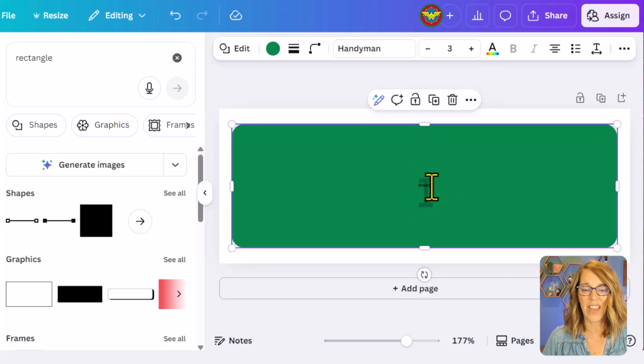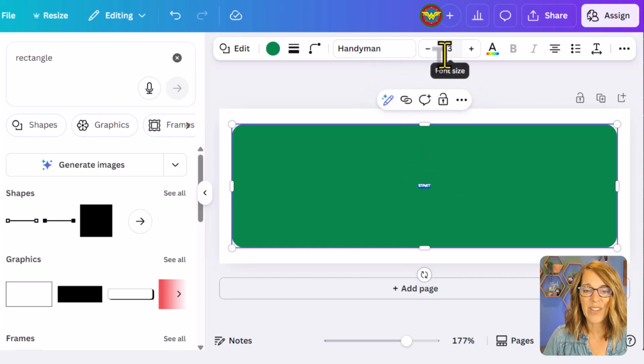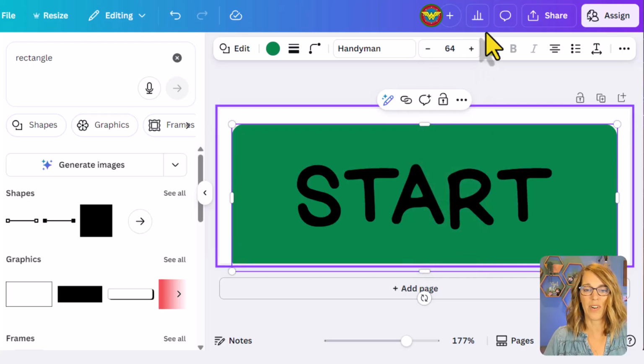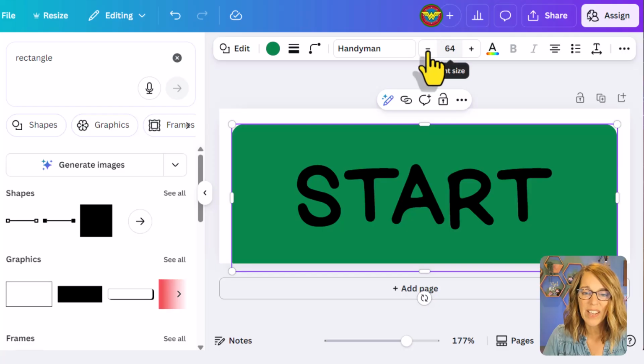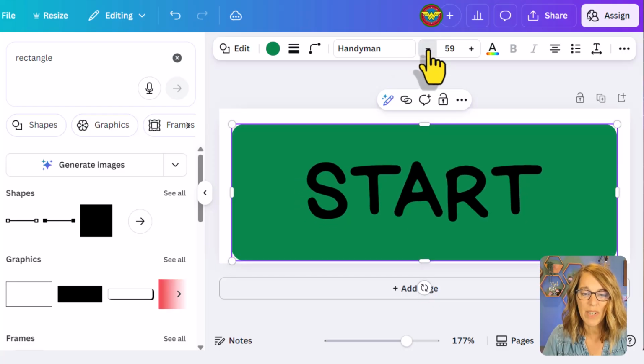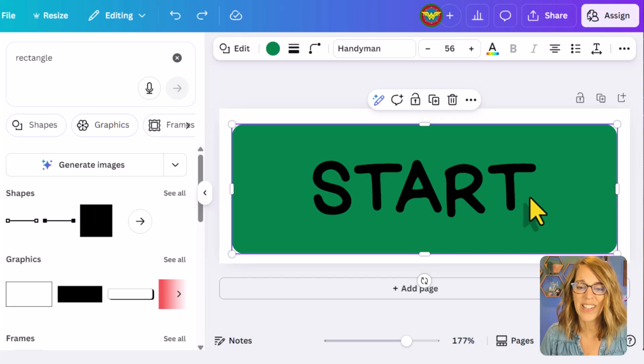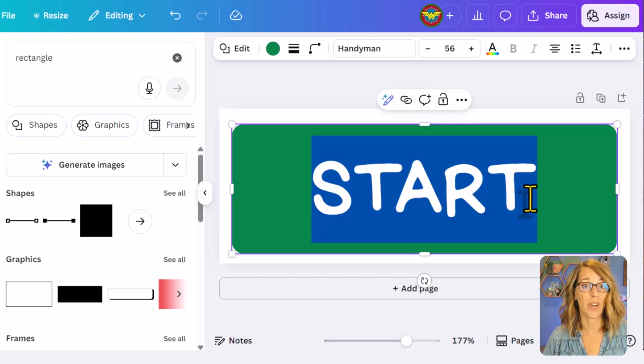I'm going to click on that, and then making that much bigger, I want it to be more like 64 or something. Maybe that's even a little bit too big. Let's just shrink that down a little bit from here. Okay, I think 56 looks great. And I want those letters to be white instead, so I've got a good contrast for accessibility.